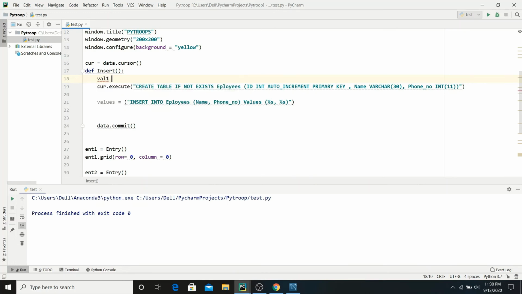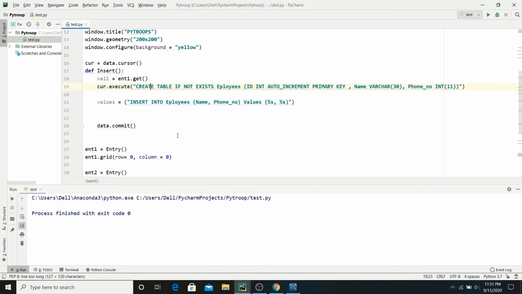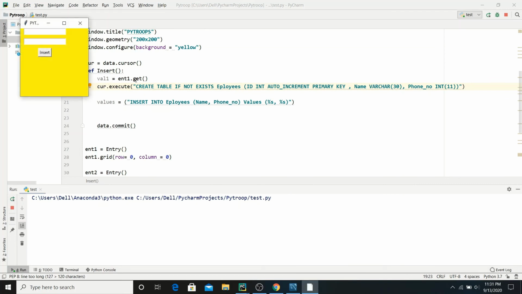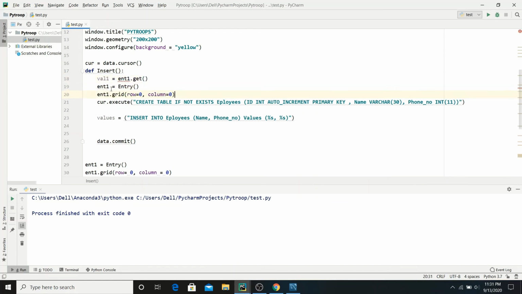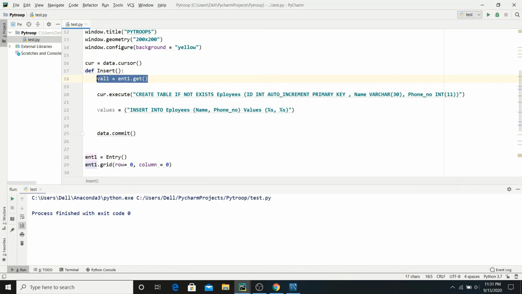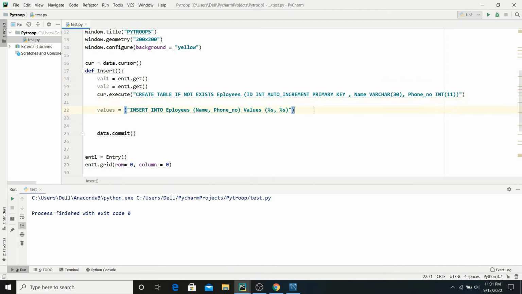So value 1 is equal to entry 1 dot get. What this get function will do is get whatever you write in the entry box. Okay, so let me run the program. Whatever you write in these entry boxes, this get function will get the data from here. Now copy this and paste it here for value 2. So we got the data of both the entry boxes, and now we have to insert the values.